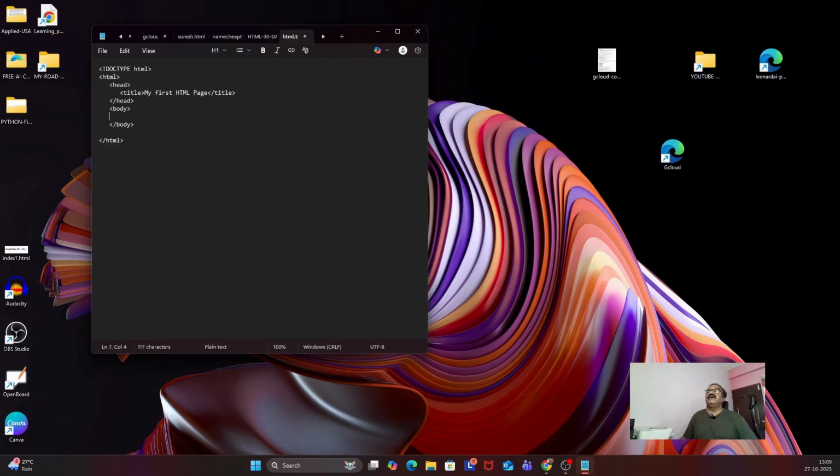For example, we can type H1. H1 means heading tag. Okay. You say welcome to HTML. This will be visible in the page, web page. So you have to use the close H1. This is heading tag. Okay.